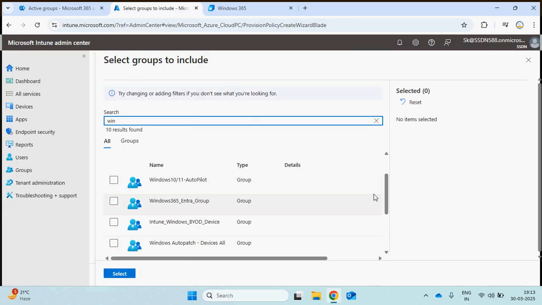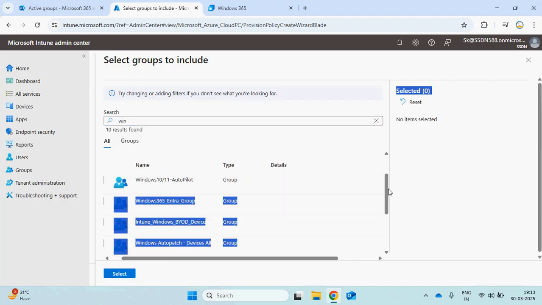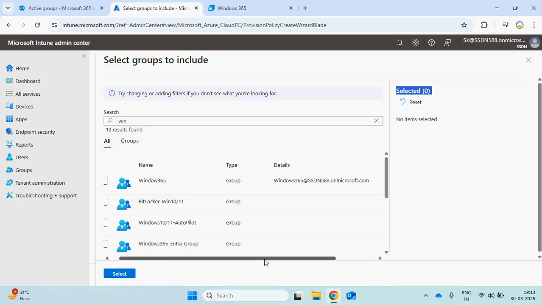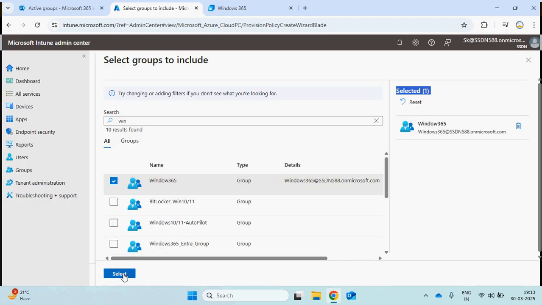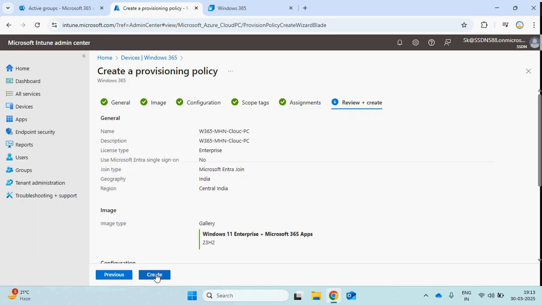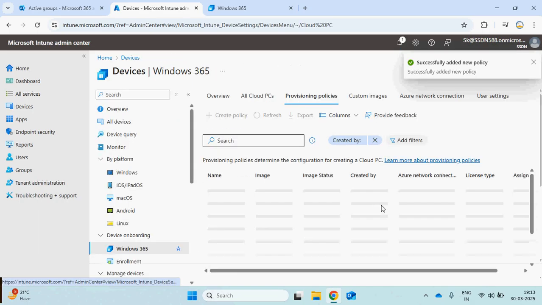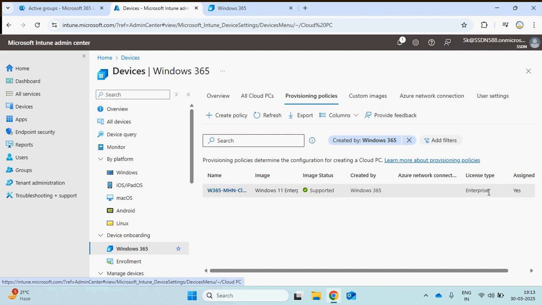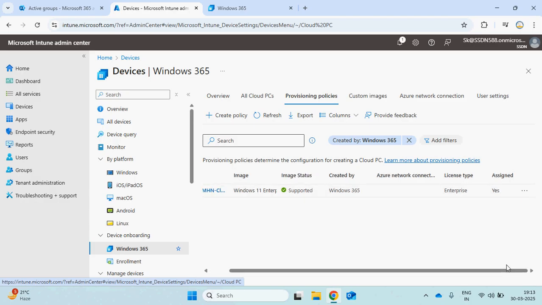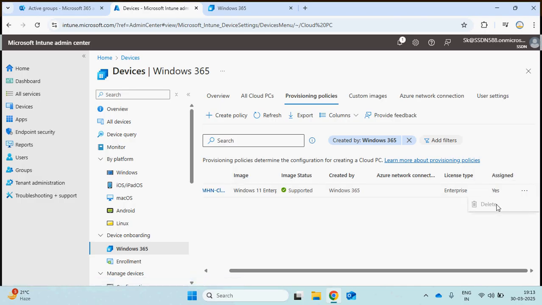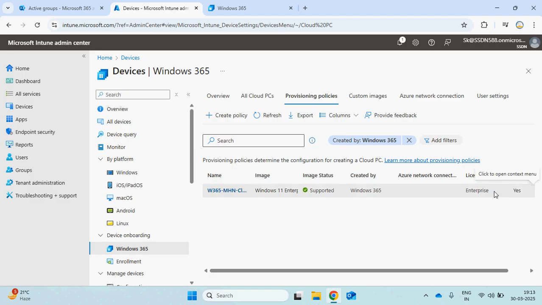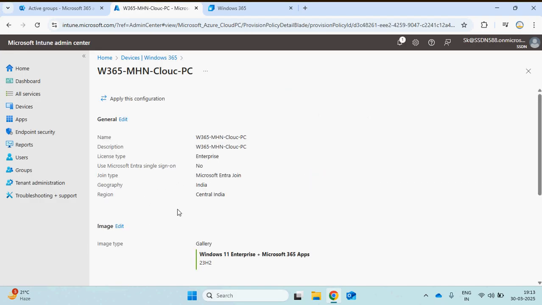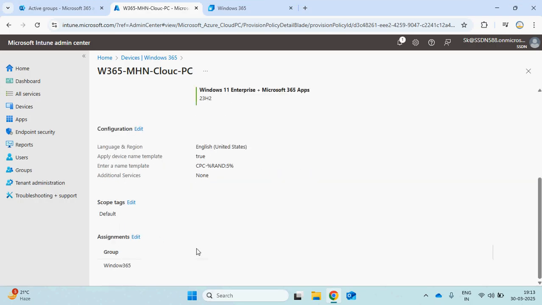Let me select that Windows 365 group, select, click next and create. I have created a provisioning policy, and if you can see, it's an enterprise, and I have assigned the right group to it. If you want to modify or delete, you have these options, but now it's not provisioned. So before deleting, you have to open this policy and remove the assignments. If you want to delete, go here, remove that group, and then only you can delete this.